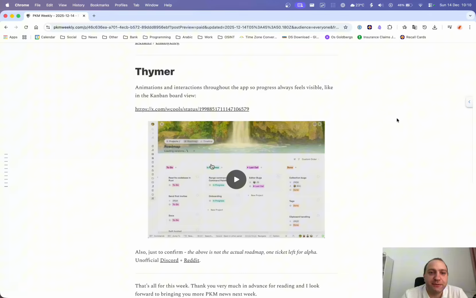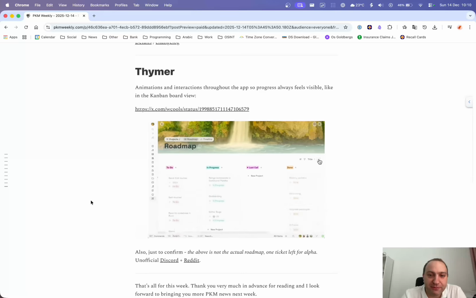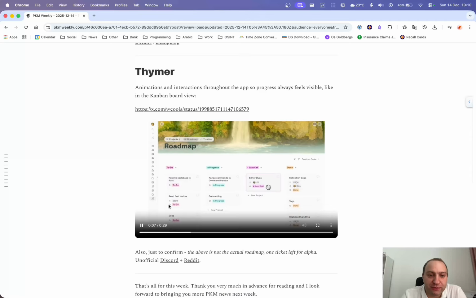And last but not least is Thymer. So they've brought animation interactions throughout the app so that progress feels visible. So you can see it through here in the Kanban board, so you can see the various different changes that are going on and drag and drop into various different columns and whatnot. So looking forward to testing that one out.